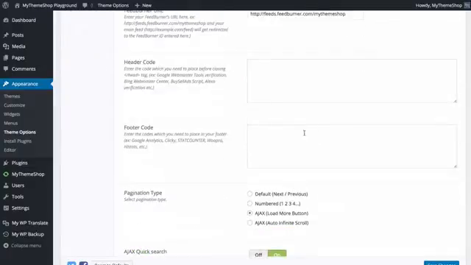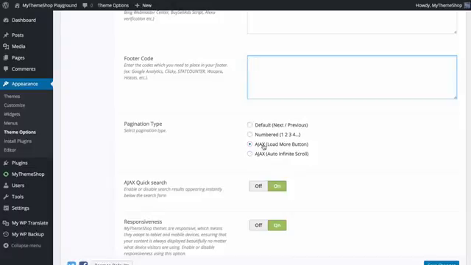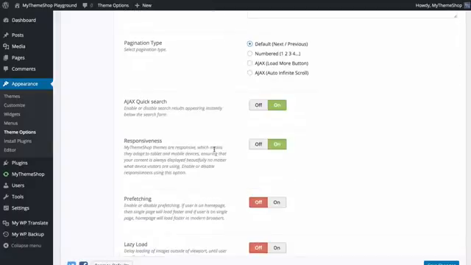You've also got the option to add any code to the header or footer. This might include things such as buy-sell ad script, Google Webmaster Tools verification, and analytics such as Google Analytics. You've got the option to change your pagination type, so that's whether you have a load more button, an infinite scroll, or numbered or default and next or previous, as well as an AJAX quick search.